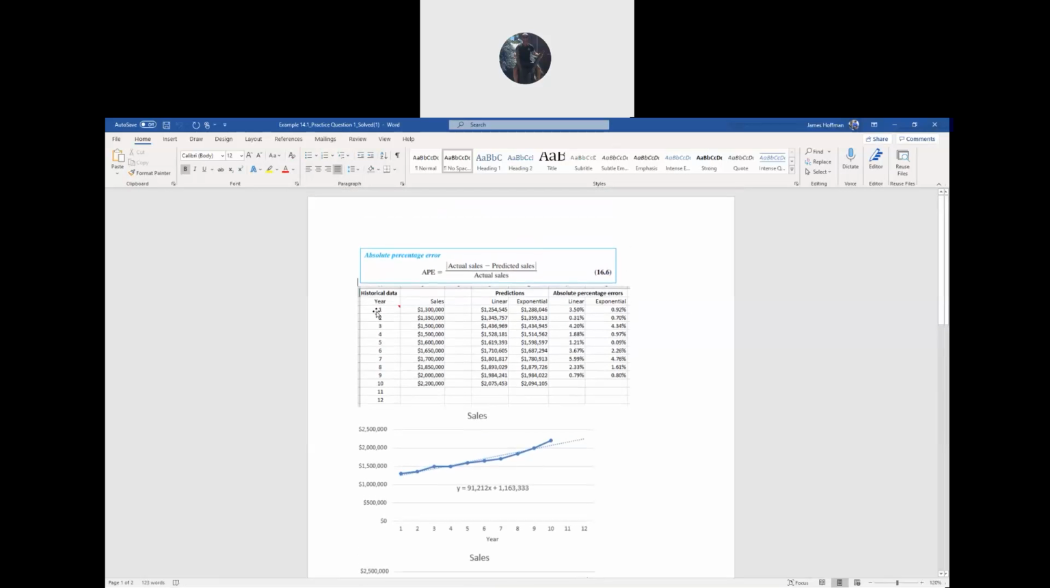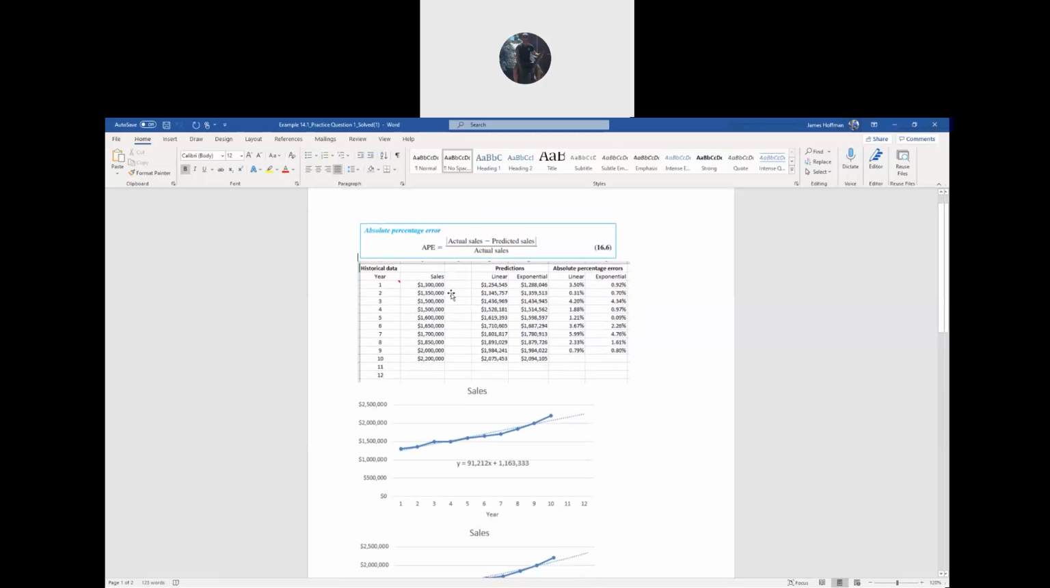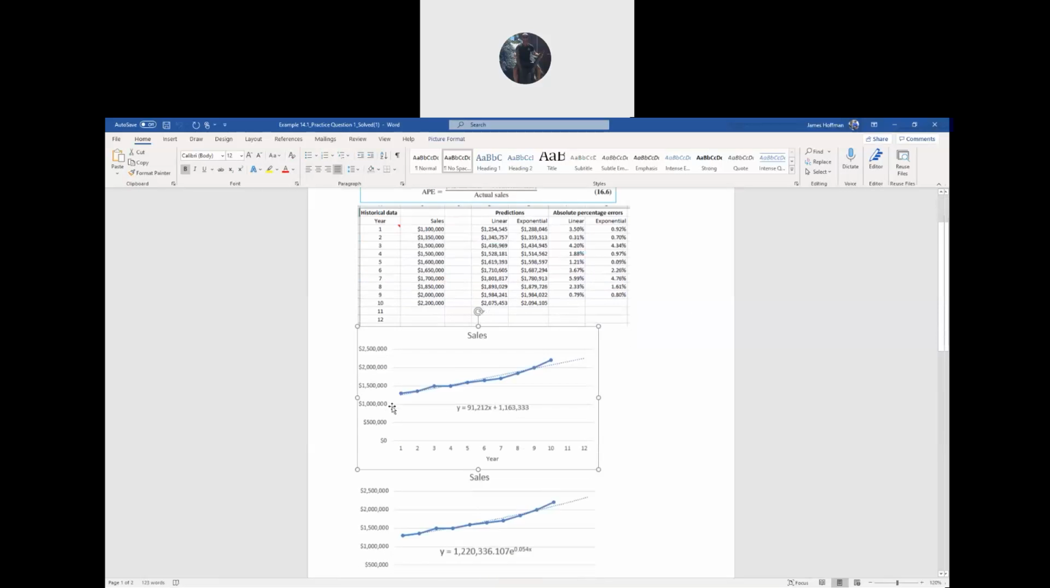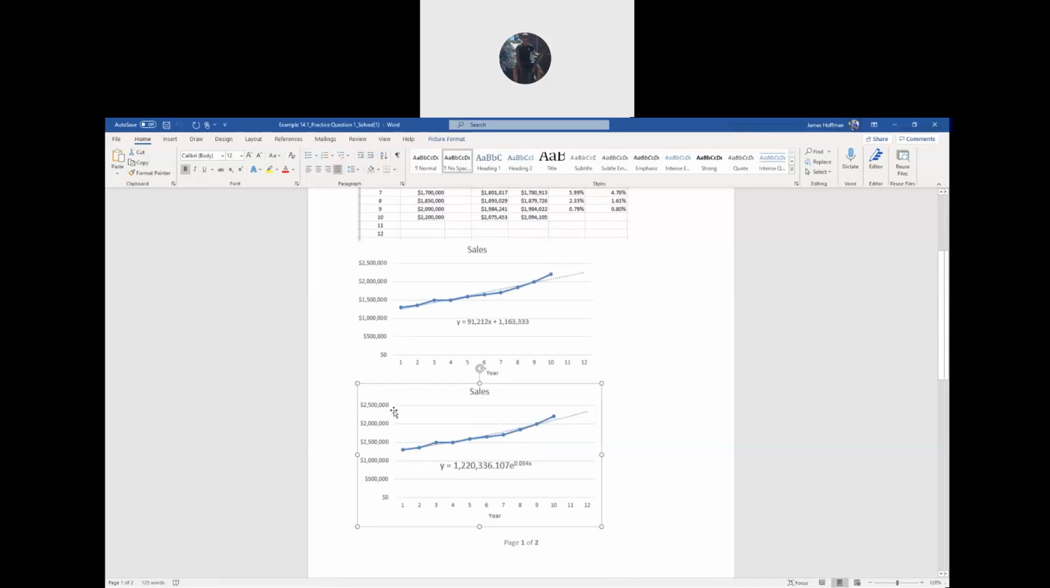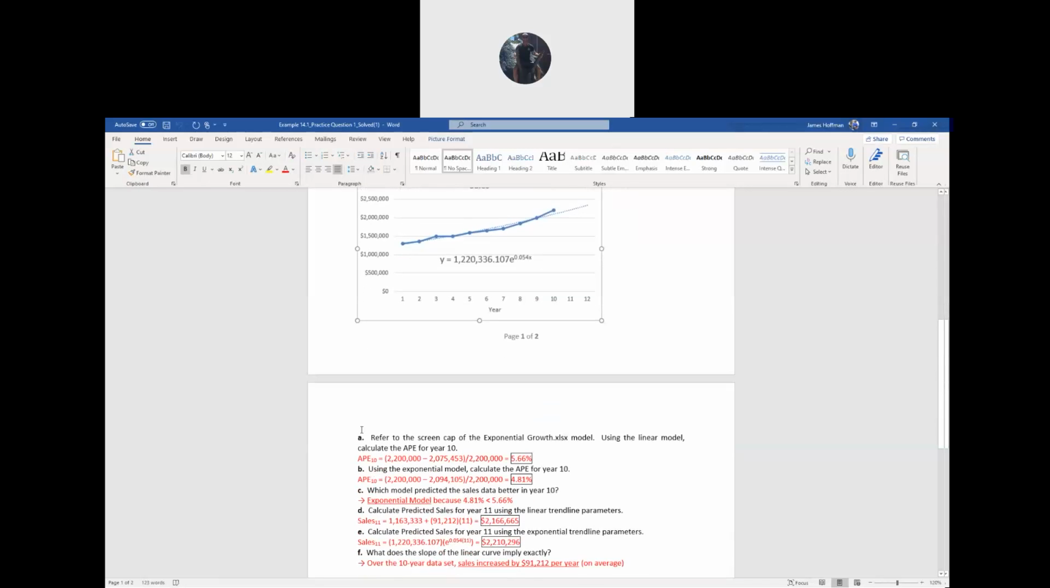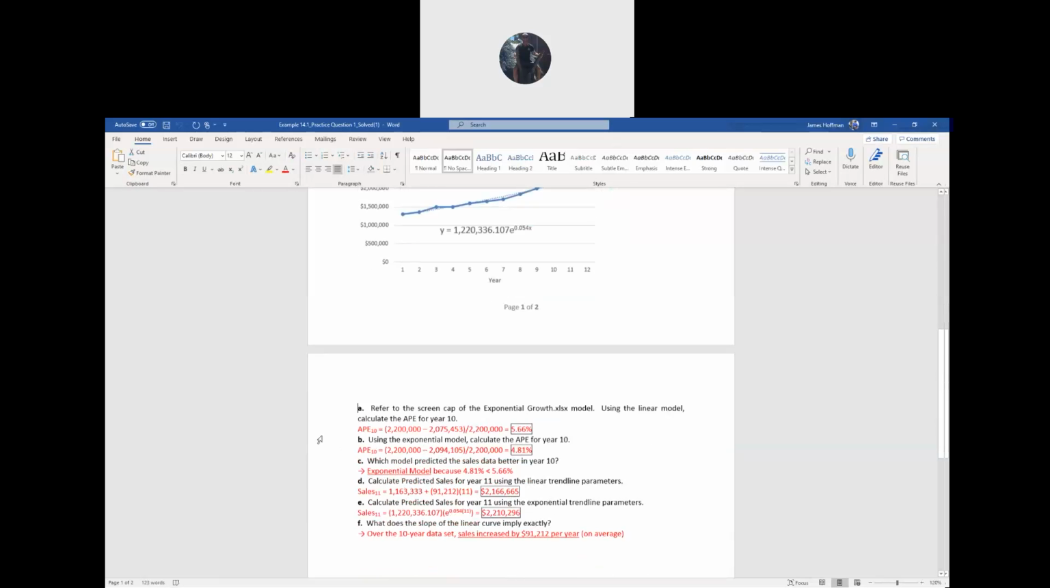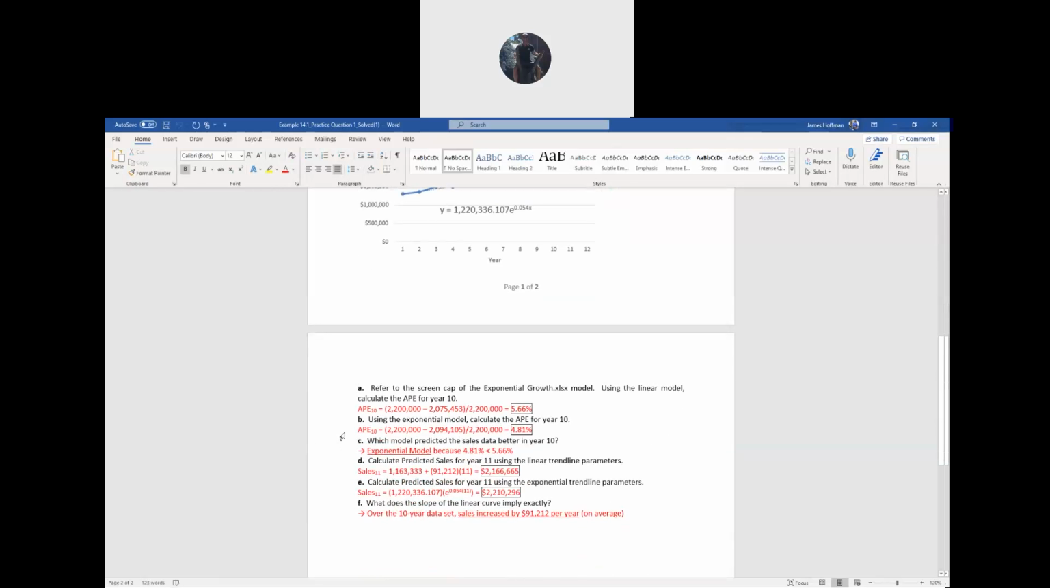And here's our screen cap. Here's our sales trend line with the equation, and here's our sales exponential trend line, so linear and exponential, given the equations. And the questions are: part A, you could calculate an APE for something that's missing.